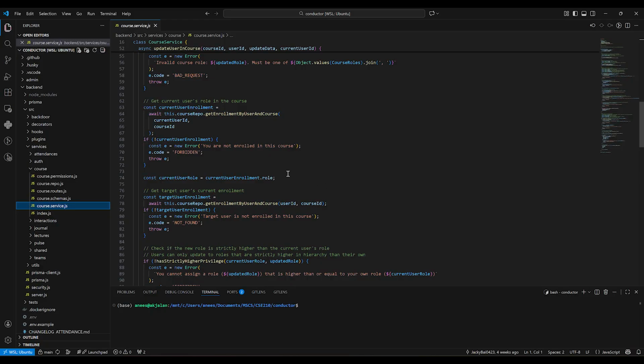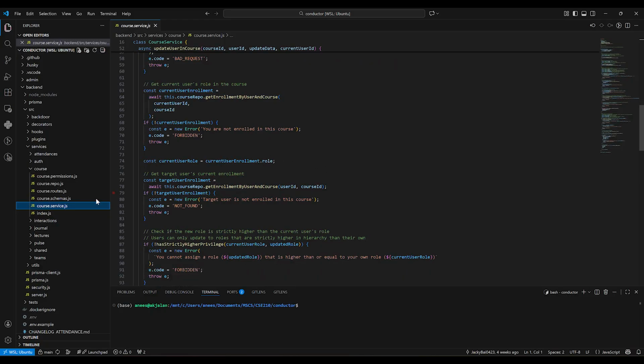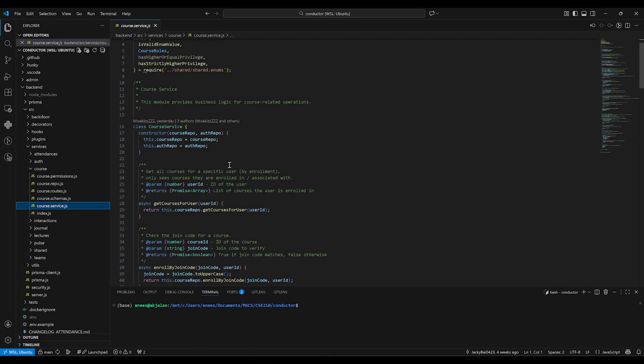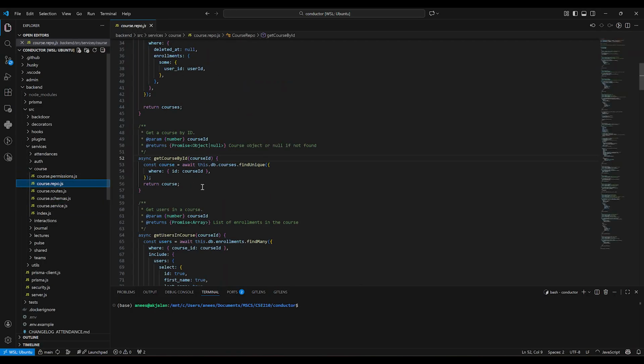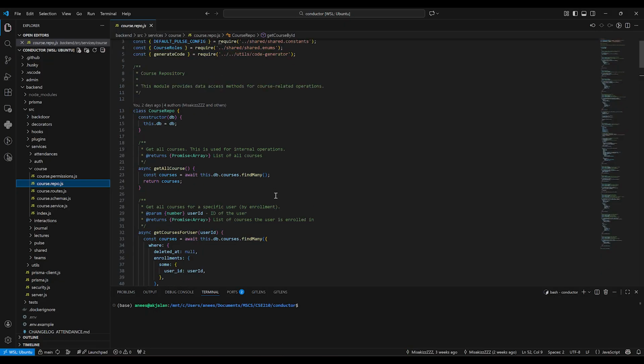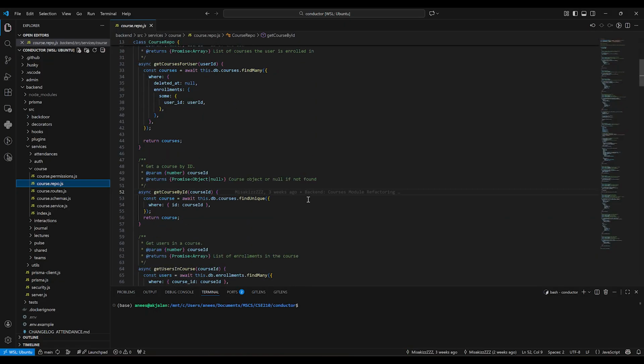We also have the service file has access to a repo and also to permissions at times. So the repo is basically our wrapper around our Prisma ORM because we wanted to not be directly linked with Prisma. So this is a hexagonal architecture. Our wrapper essentially has helper functions for accessing all the course resources.